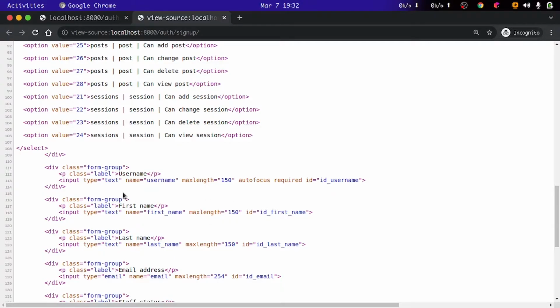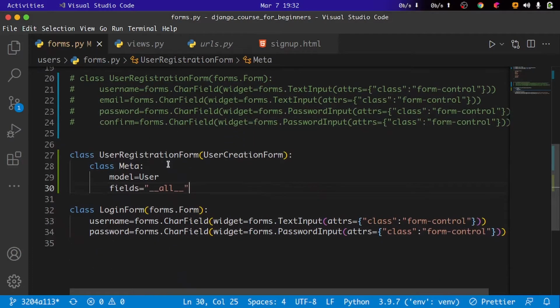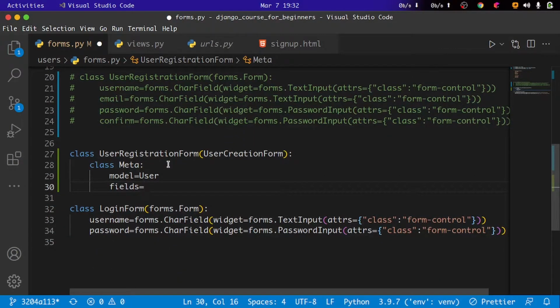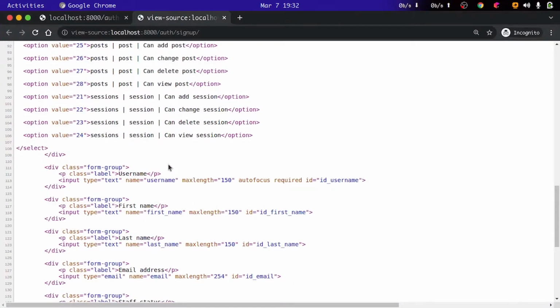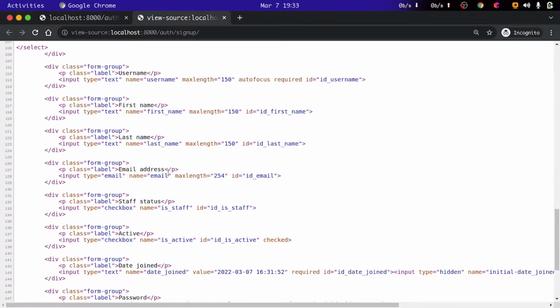Now the first thing I'm going to need is going to be our username. So I'm just simply going to come right here, and instead of having all, I'm just going to simply create a list. Now this list is going to have all the fields that we shall need to render on our form. So I'm going to first access our username, and once I have our username, I'll also access our email, because that's the name that we have right here on our email address. So it's actually our email.